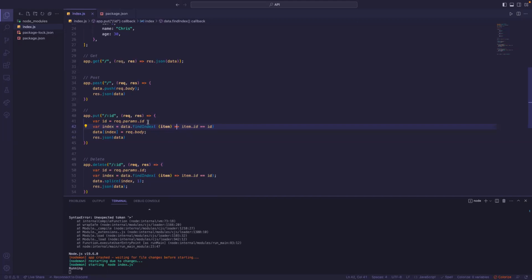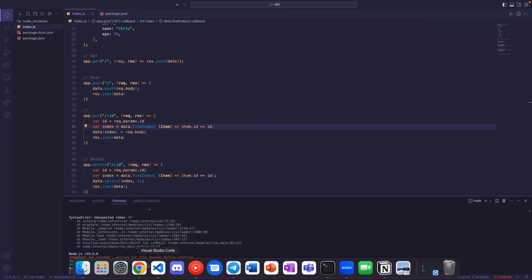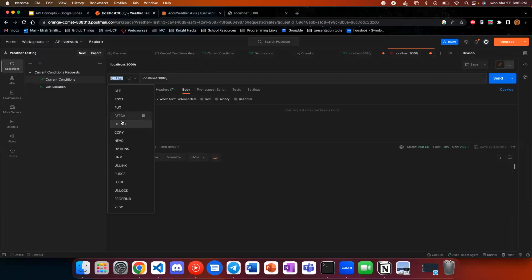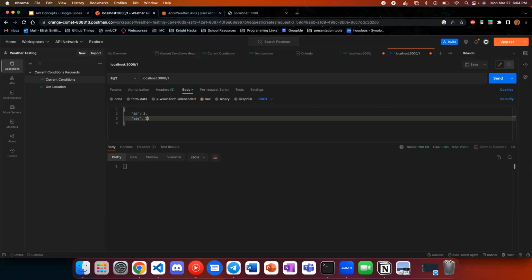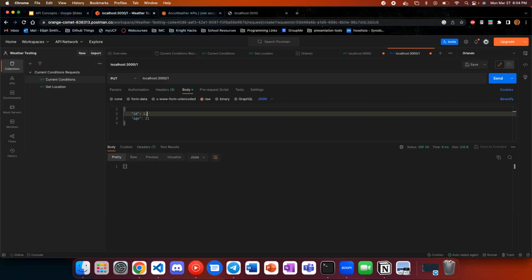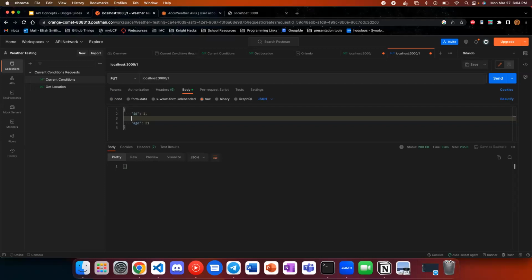Right, nice. So let's test out our update function. We will require the ID, and this time we will require a body, and our body is in JSON. Change Bob's name, which is the first person, to Emily. So let's see if that works.